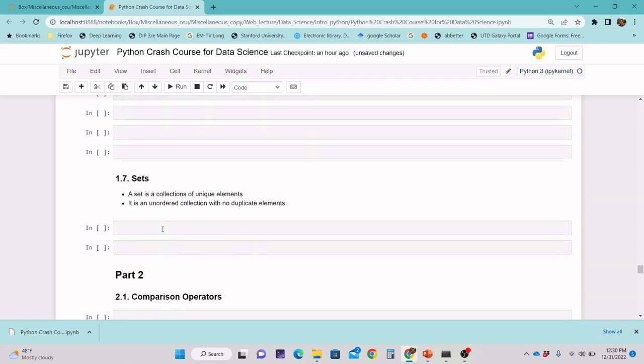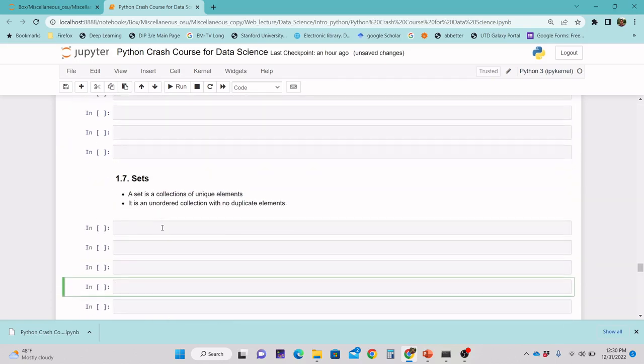Okay, the next thing is set. You learned in high school what a set is. A set is a collection of unique elements. It does not contain duplicate elements. So there are no duplicate elements in the set.